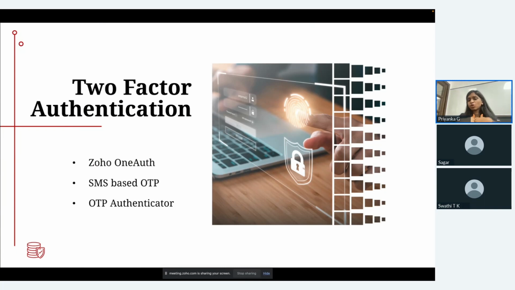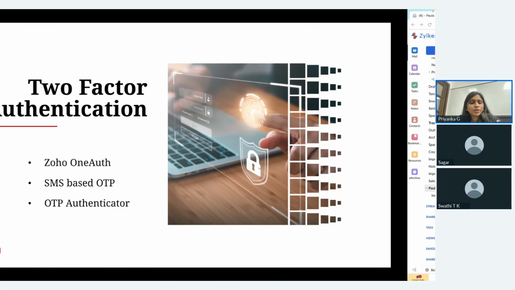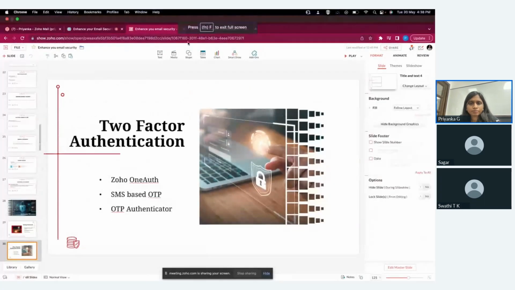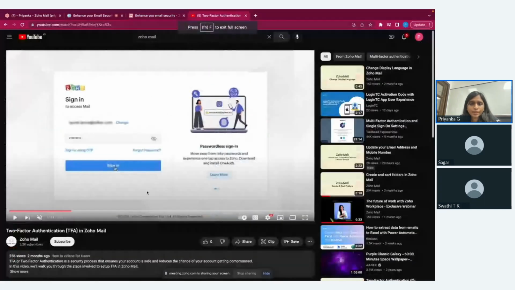So if at all someone else is trying to breach your account, they have to be held at this particular step called two-factor authentication. So Zoho offers you 3 different ways to set that. Zoho OneAuth, SMS-based OTP, and OTP authenticator. Let me just show you a quick video on this, on how to set it for you.